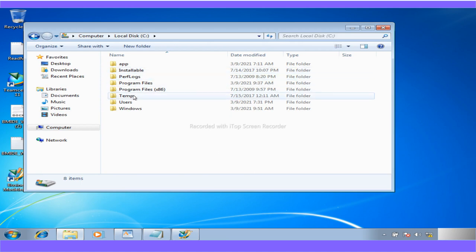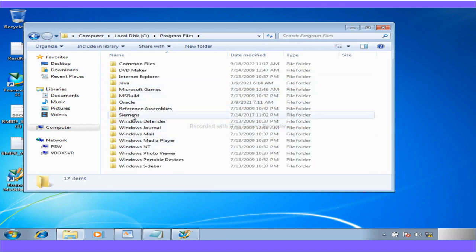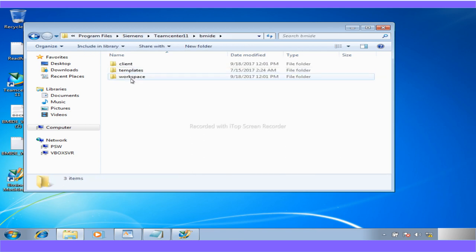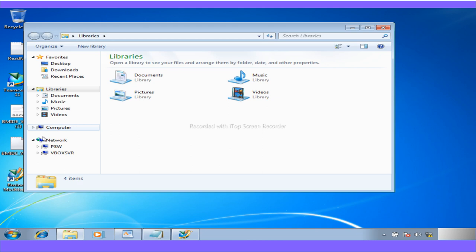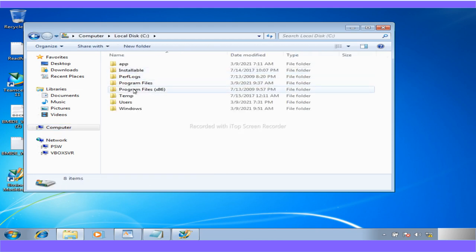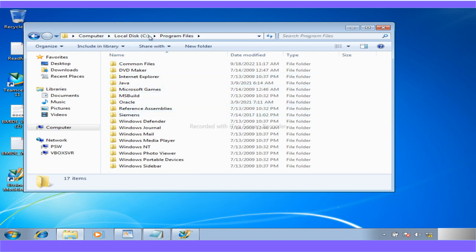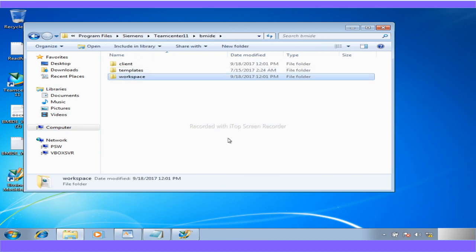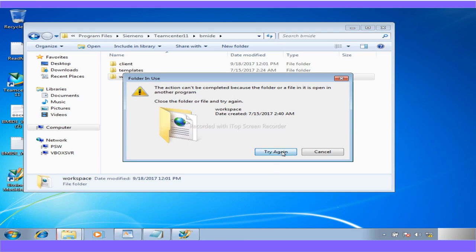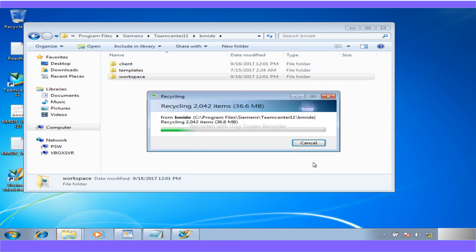In C drive, Program Files, Siemens, we have a Teamcenter BMIDE. Okay, earlier it was there actually. I think I had opened this before, but you can delete it. I'm going to delete it, guys. It's not required. Let me check whether any project is generated or not. At the time of testing last time, I think I opened this here, but it's not required, so I'm going to delete it. I think BMIDE is open, that's why it's not going to delete.